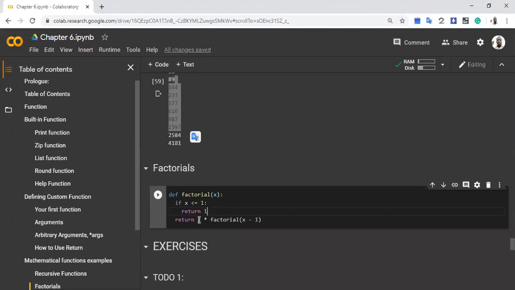Says 2, that is our x here, multiplied by factorial of 2 minus 1. So that's factorial of 1. So when it calls this factorial of 1, it comes here and checks. 1 is actually equal to 1. So it returns true here and it comes into this place and returns 1. So they're going to have 2 times 1 here.